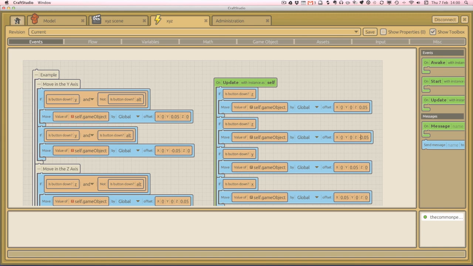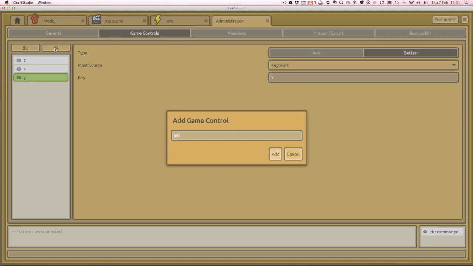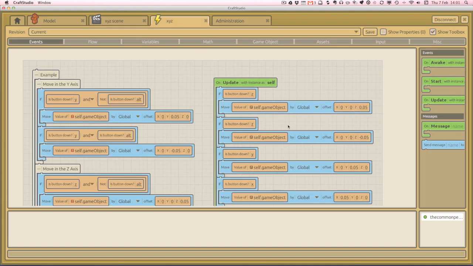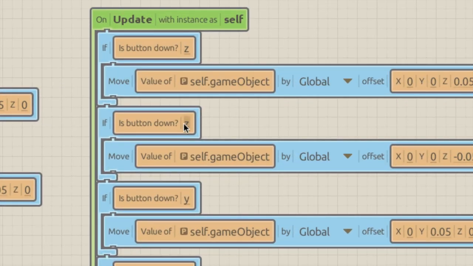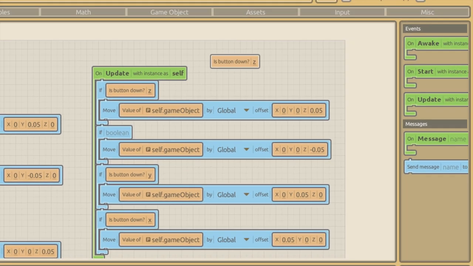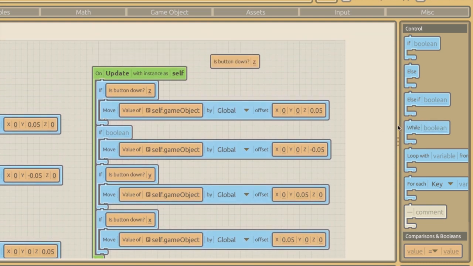So I'm going to create a new button in my administration tab, which is the Alt. And we're going to add that. On our Alt key, I'm going to press Alt on my keyboard. I'm using a Mac keyboard, which is why it's saying right Alt. Okay, great. So we're going to have to add an extra condition to that if statement: if the Z button is down and if the Alt key is down, then do this.